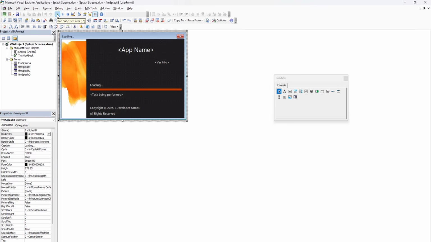Now that we have covered the basic version with a progress bar, let's move on to the more advanced splash screen. This is the one where we introduce that pop-out visual effect we discussed earlier, and it gives the form a much more modern, premium look. Let's open that next form and take a closer look at how it works.